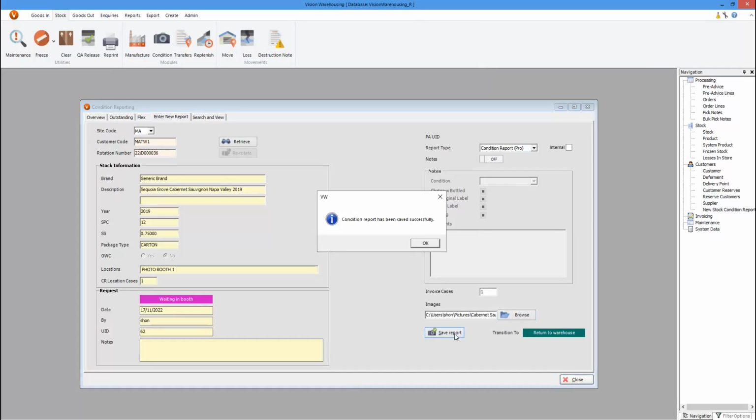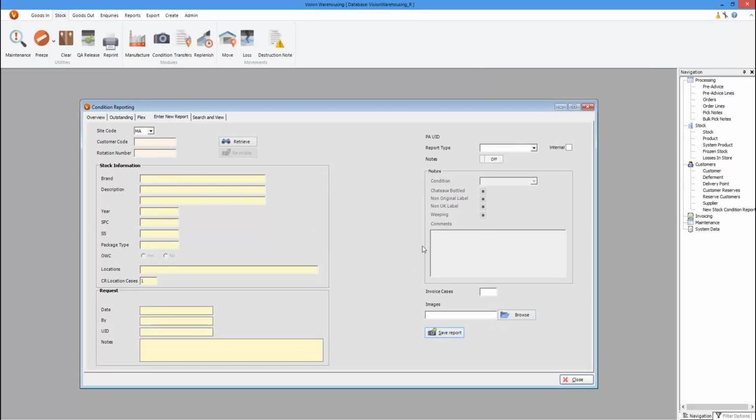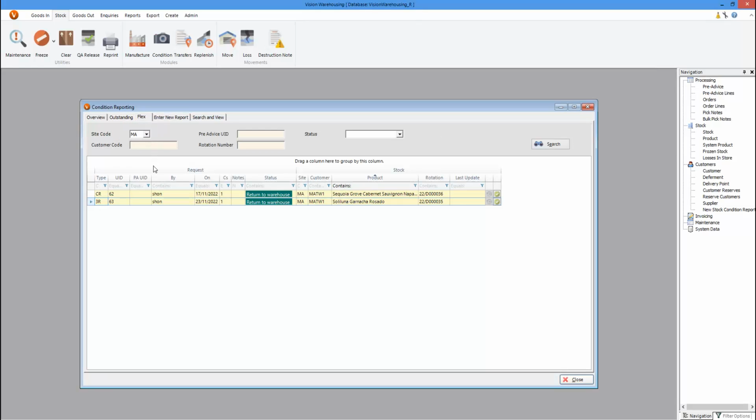By clicking Save Report, the images will be uploaded and we can see that the status of the report will transition to Return to Warehouse. That's the condition report completed. It will now be ready to be put back in the warehouse.